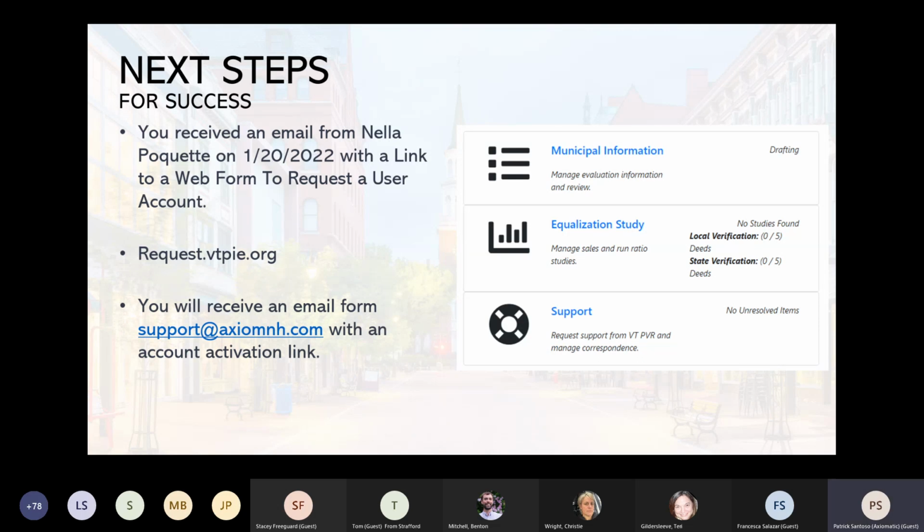So again, if you haven't gotten an account, just jot down request.vtpi.org. That's where you request your account.